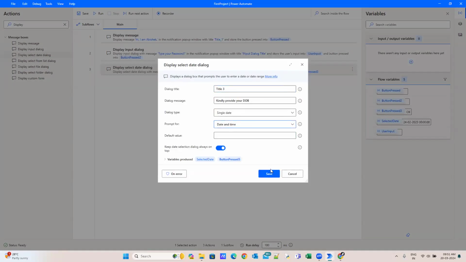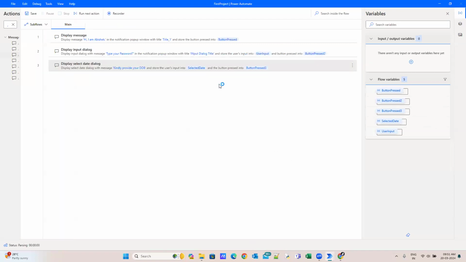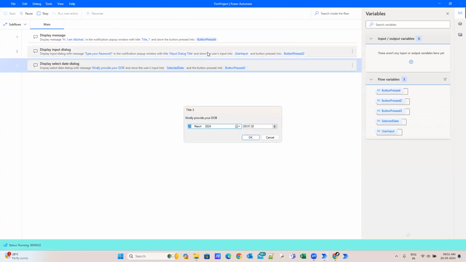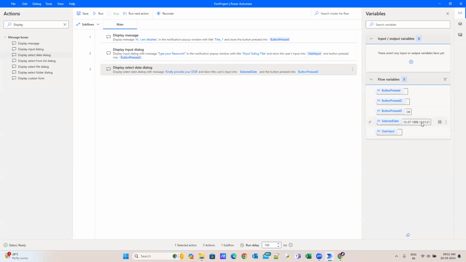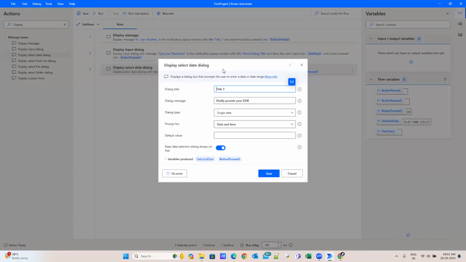Okay, in the next one I'll be providing date and time. So I'm just running the same action again. Now it is asking us to provide date and time. I'm just providing a random date and time, some random hours, minutes, and seconds. I click on OK. It is taking the exact time which we have provided with the exact date. Based on this, we can make use of this.